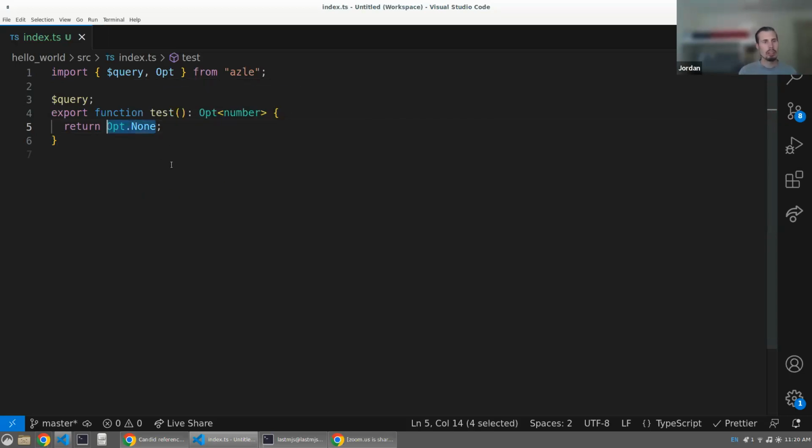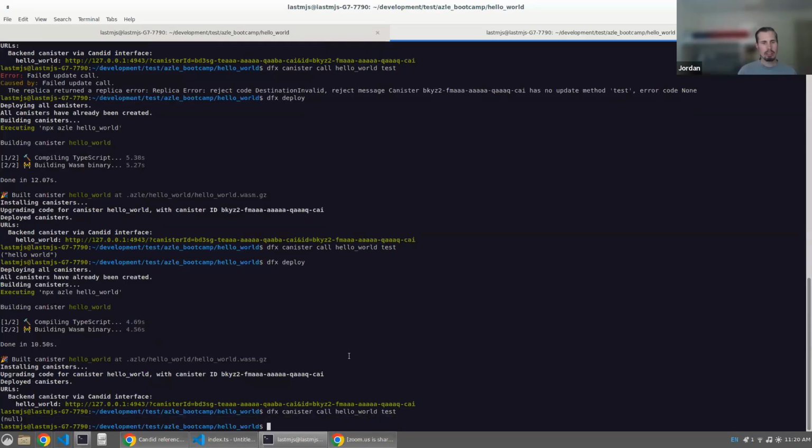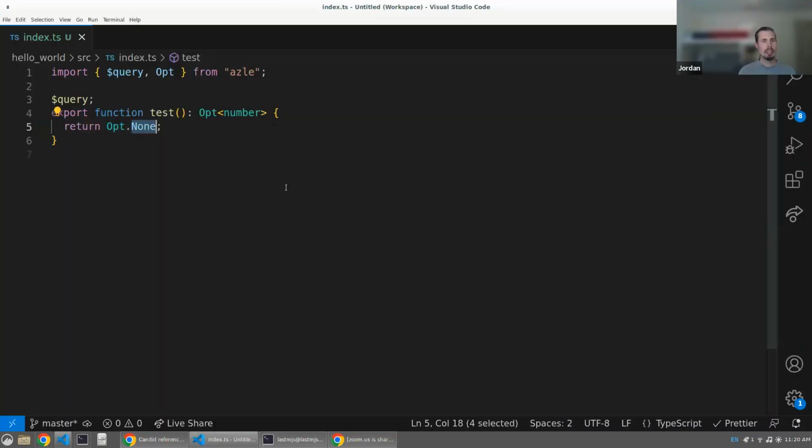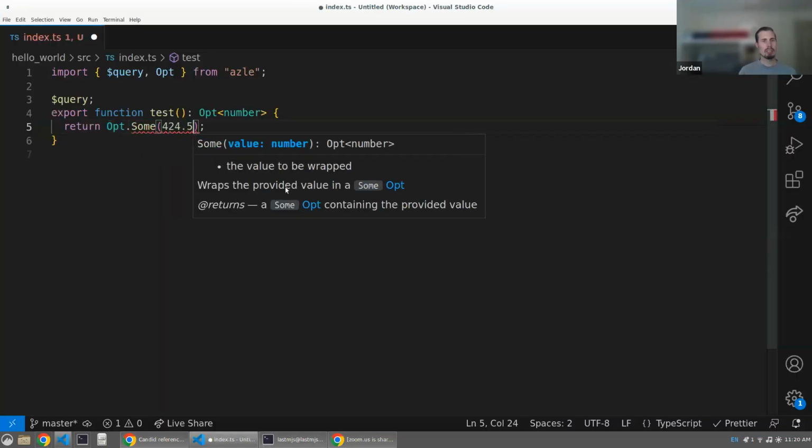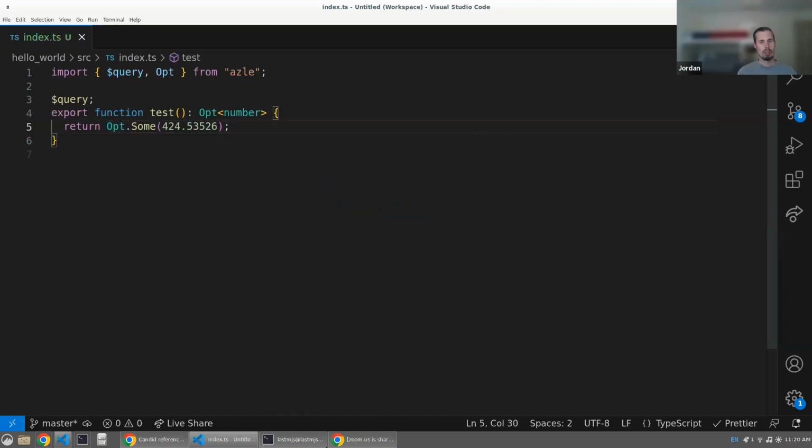There's another way you could do this. You could do this. That's the more manual way of doing a variant. But we provided this nice little abstraction for you. So opt.none will return Candid null. And opt.some will return an opt with a value in it. That's the basic concept, and then I'll show you nesting.